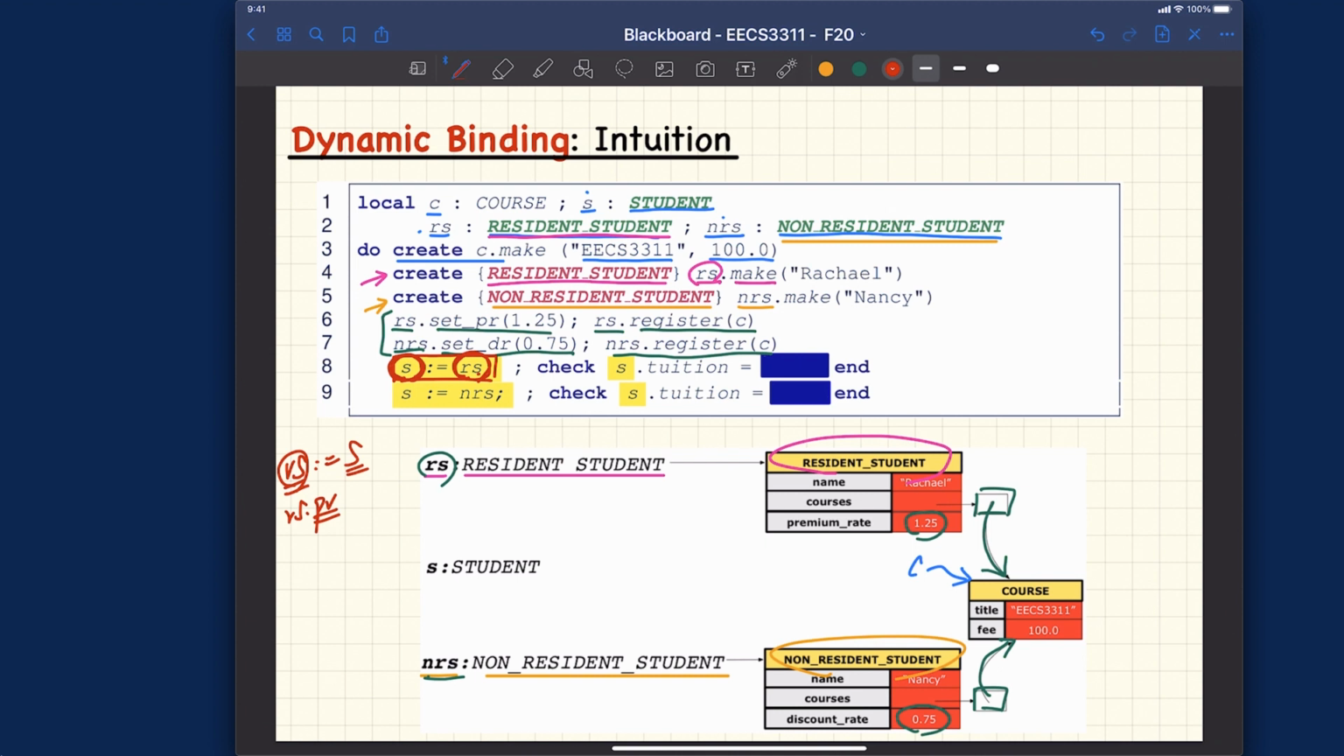This will be okay. And later on we also try to do something similar. We say S is assigned to NRS. So now whenever you're trying to reassign variables in the context of inheritance, you're basically changing the dynamic type. That's basically what you're doing. So let's do one by one.